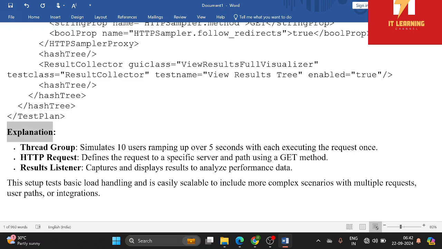Explanation. The thread group simulates 10 users ramping up over 5 seconds, with each executing the request once. The HTTP request defines the request to a specific server and path using a GET method. The results listener captures and displays results to analyze performance data. This setup tests basic load handling and is easily scalable to include more complex scenarios with multiple requests, user paths, or integrations.